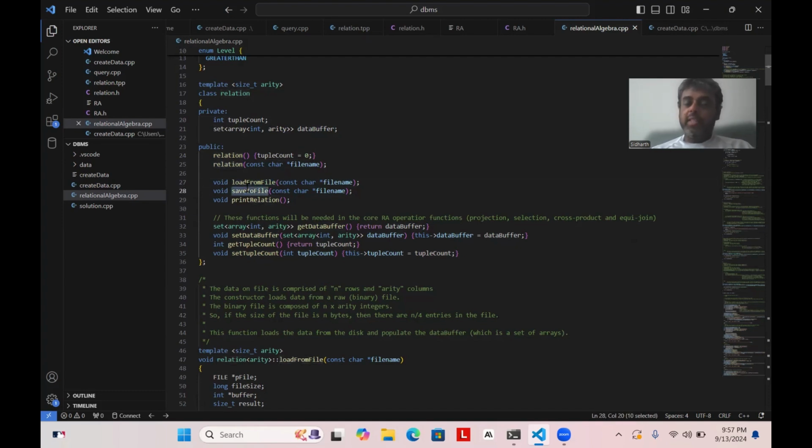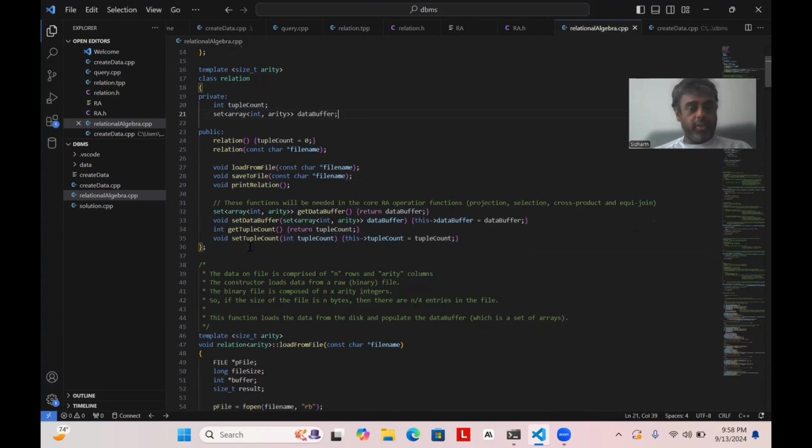And then save to file is for when you created a relation on the fly and you want to save that data to the disk. So it saves the data. And then print relation is basically print to the console. And these are a bunch of set and get functions. As you know in C++, because these are private, if you want to access the member data, you need to have explicit set and get functions if you want to use them from outside the class implementation.